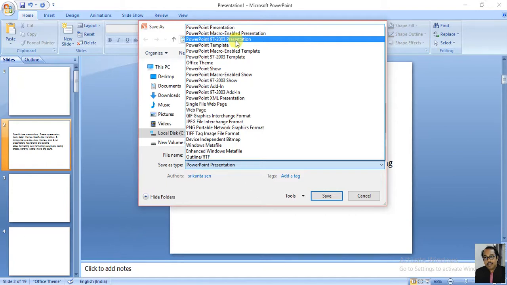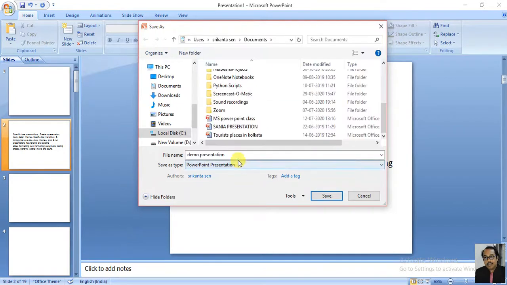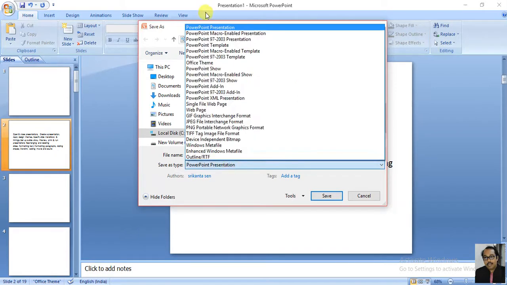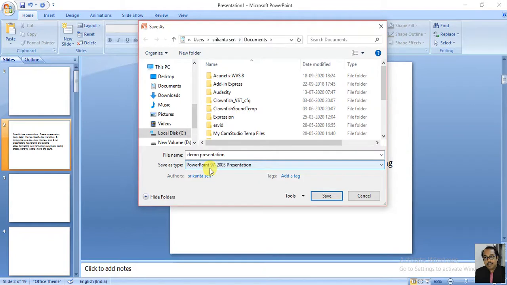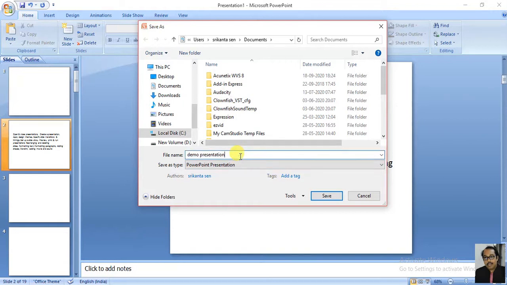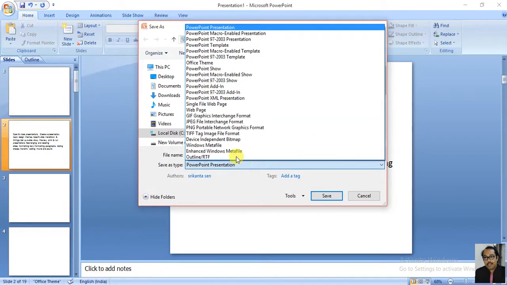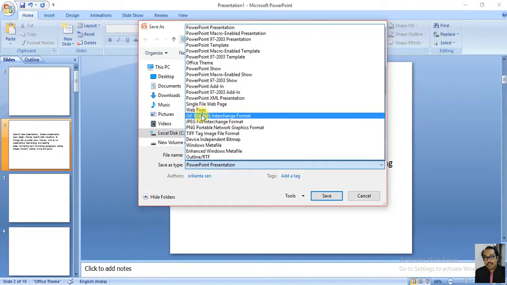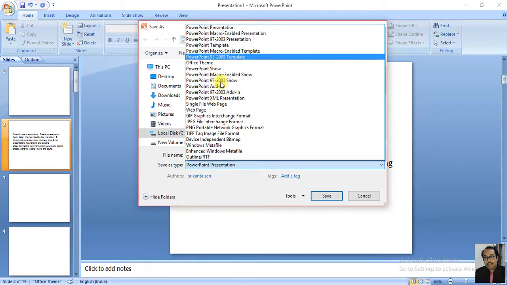1997-2003. If you save this file in this format, then the file extension will be .ppt. Correct? If you select this 97-2003 format, it will be .ppt, but if you just select PowerPoint presentation, it will be saved with the extension .pptx. So that is the difference. You can save it as a web page, you can save it as a picture, and there are lots of ways you can save it.